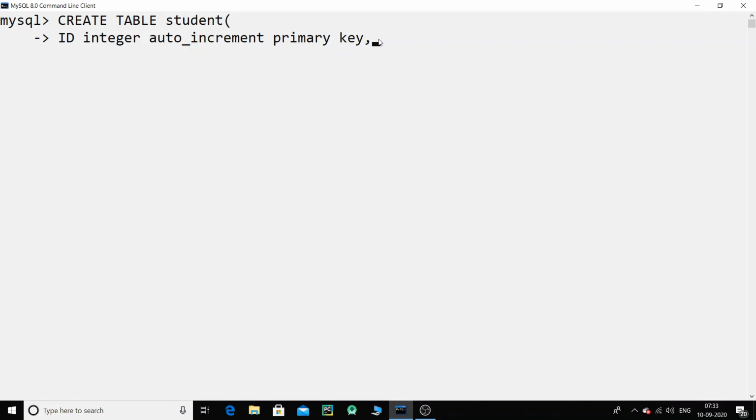Everything is done with the ID, and the next field that I'm going to give is roll_number, and this is going to be an integer data type, and then a comma. Then I'm going to give something like name, that is the name of the student, and now you can use a varchar, or you can use char.